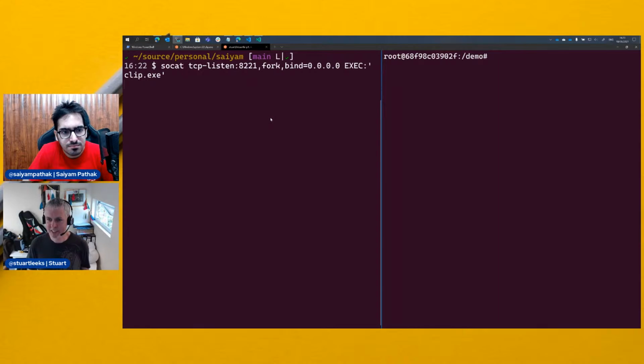We're going to have a listener on this side of the house, running in WSL, that is going to take TCP requests, accept the socket, and then relay anything that comes over that socket to clip.exe, which will then put it onto the clipboard.